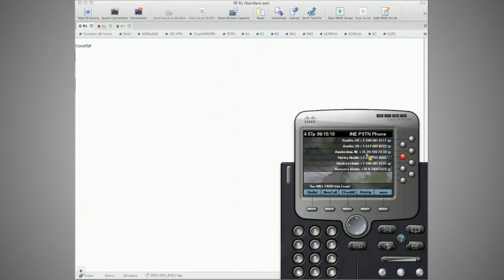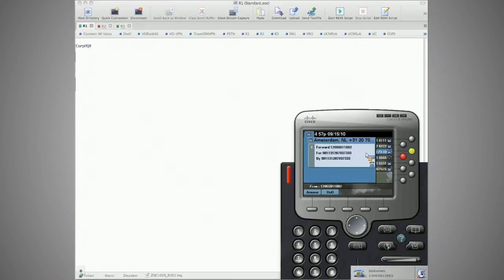That should be 9011 31 20 703 7333 hash.